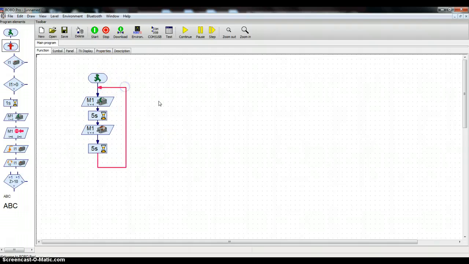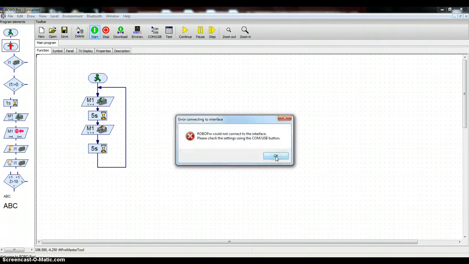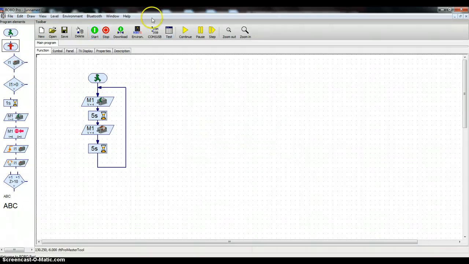Okay. Alright. Now to start my program, I'm going to hit start once I have everything plugged in. Now notice right now that I have no Fischertechnik interface plugged in, so it's going to come up with this warning. Again, another warning. And then let's say it is running and it's going through and through and through. If I finally just want to say, okay, I need to stop this for a second, I just hit stop and it will stop. Okay, so that is the first simple program.